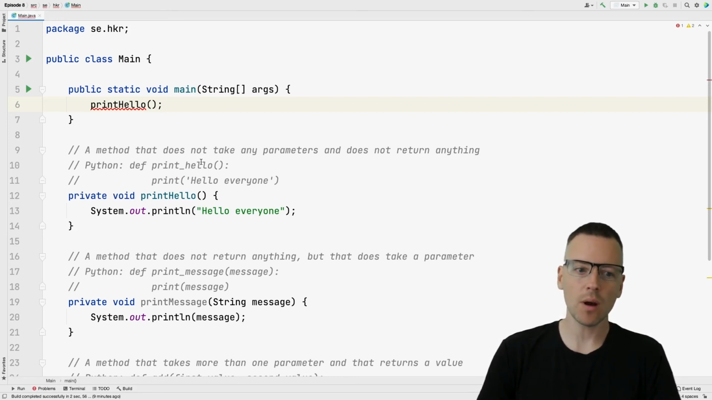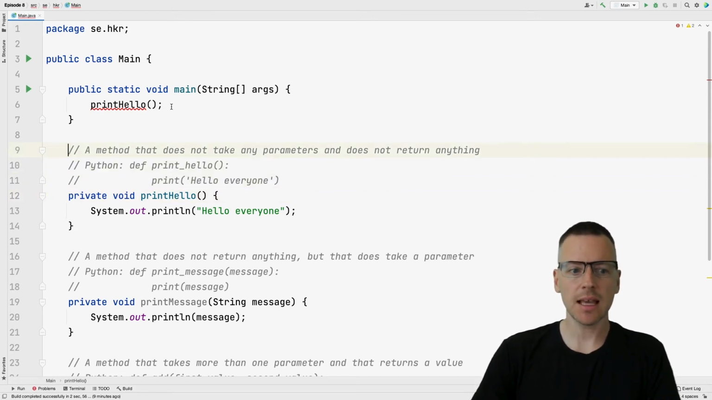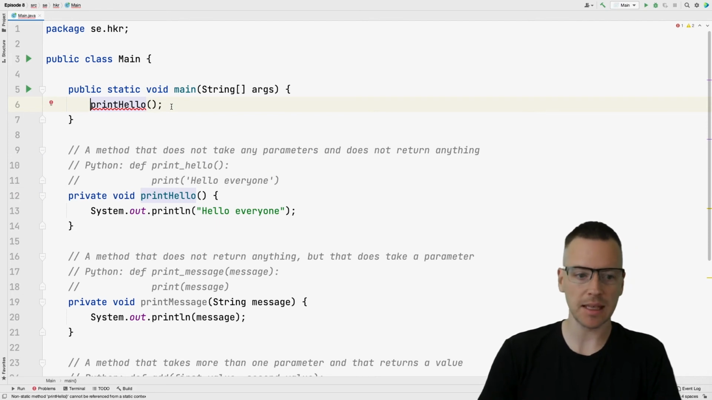So for now, I will explain how you get around this. One solution would be to add static here. But that is not a good solution because that is not what static is for, so I don't want to abuse that. Instead, I'm going to do something different, and I'll write the code and then I'll explain it.